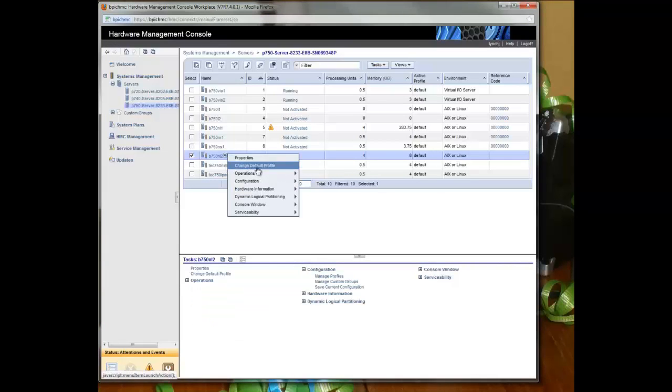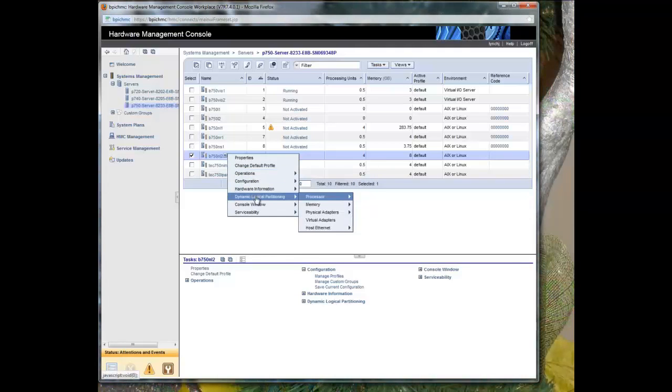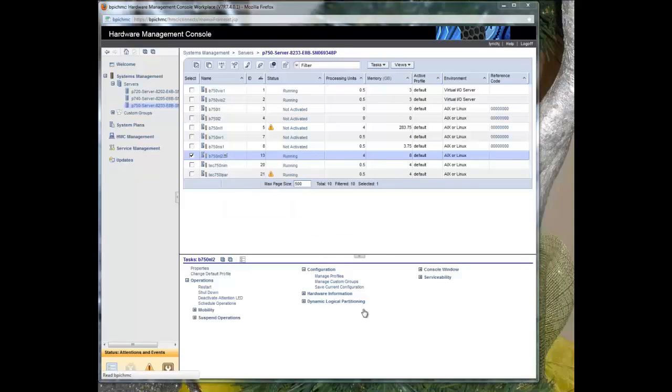So at this point, under operations you'll see mobility, and that's what we're going to use to do the move. We'll go down to the bottom, click on mobility and do a validate, and I always do a validate before I do a move.